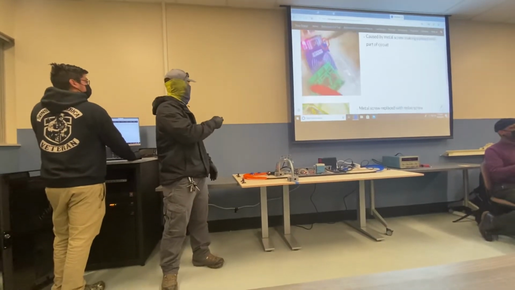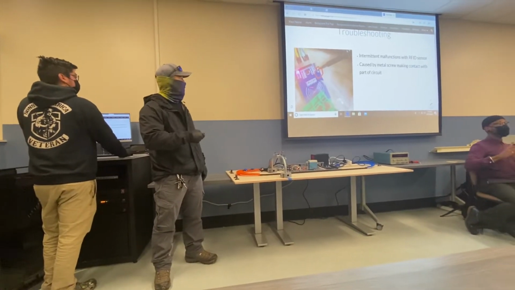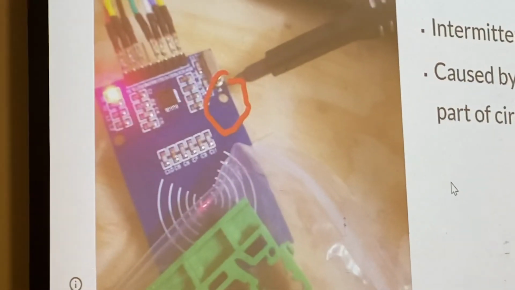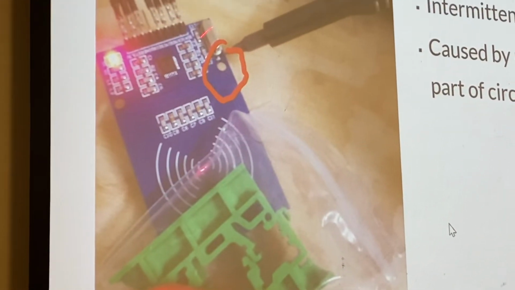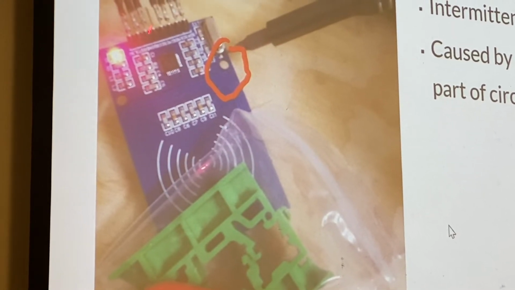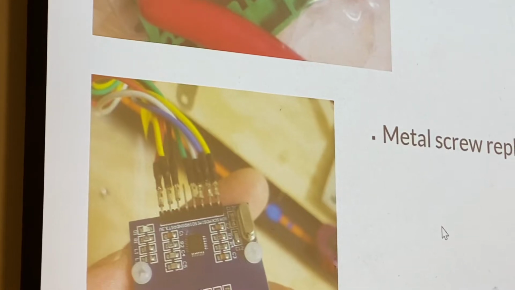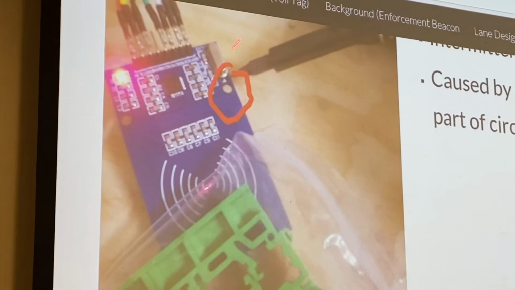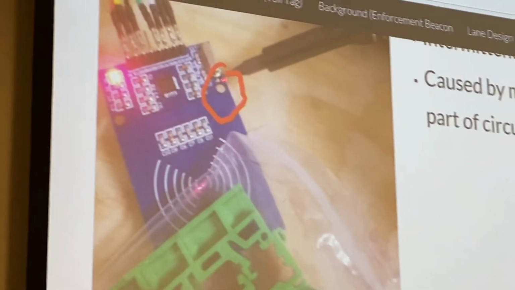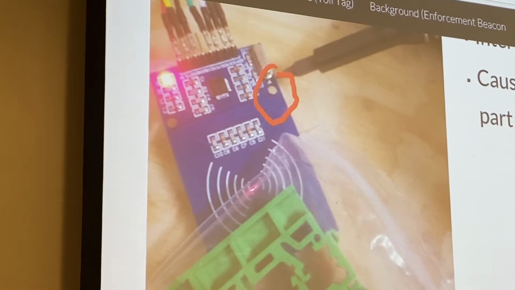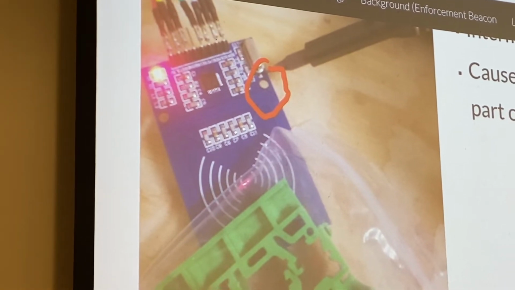You want to go for the first picture? So this area circled in red is the problem that we had. Basically the screw was touching this component right here, which I believe is an oscillator. That makes the circuit function with a certain frequency. And we had a metal screw touching this part of the circuit, which I guess caused it to not work properly. So whenever RFID passed, it just wouldn't read at all.